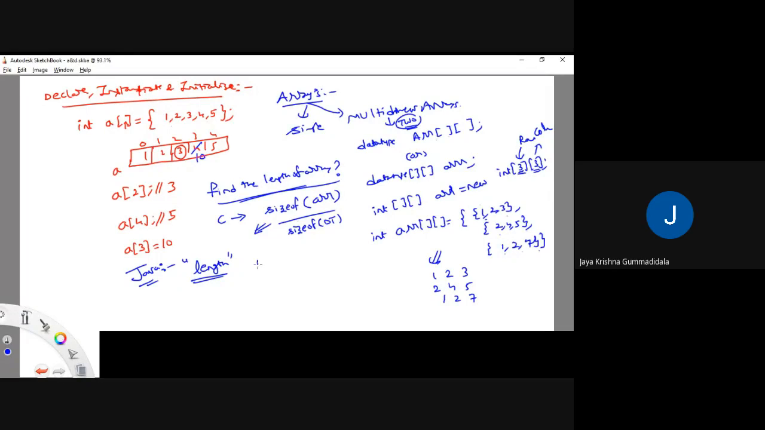For example, int a[] = {1, 2, 3}. If you want to find the length of the array, what can you use? You can use the length keyword along with the array name. If I write a.length, what value will you get? 3. The value you will get is 3.